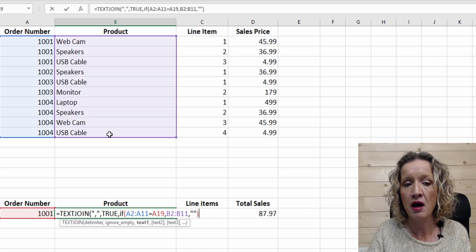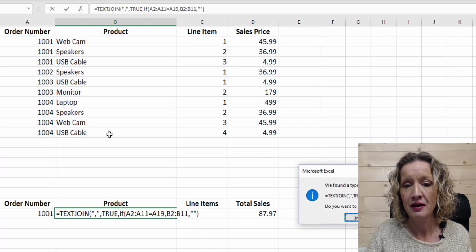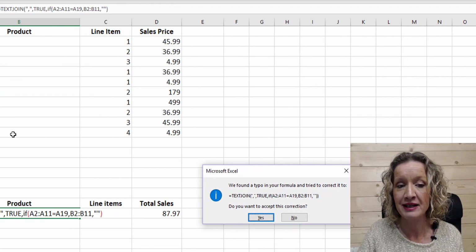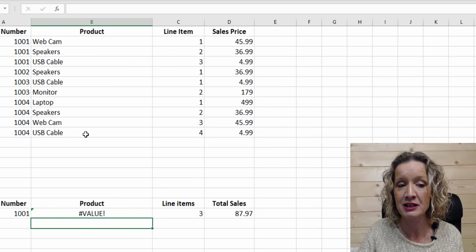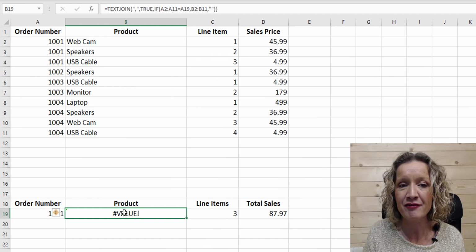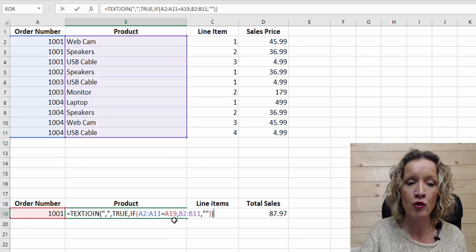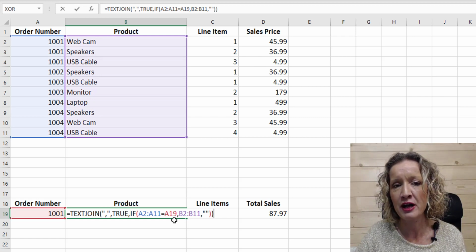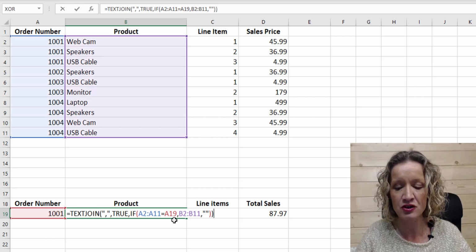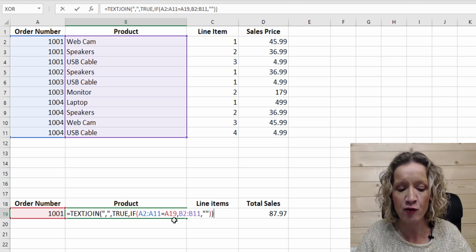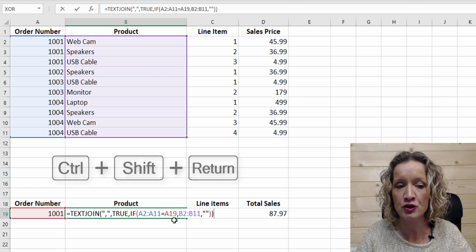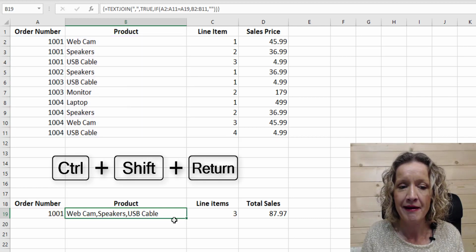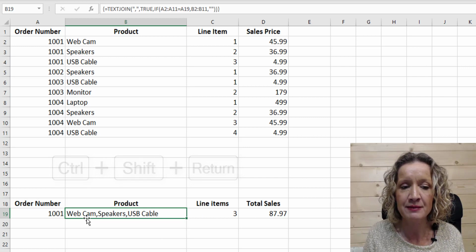Now we have most of the formula in, and if we just press Enter here, well, first I found a typo because I didn't have my extra bracket at the end, so I'll put that in, but I'm getting a value error because this is an array formula. So I pressed F2 there to go back into edit mode. And as I mentioned, when you're entering an array formula, you need to press Control, Shift and Enter. And see now we have three items, webcam, speakers and USB cable.